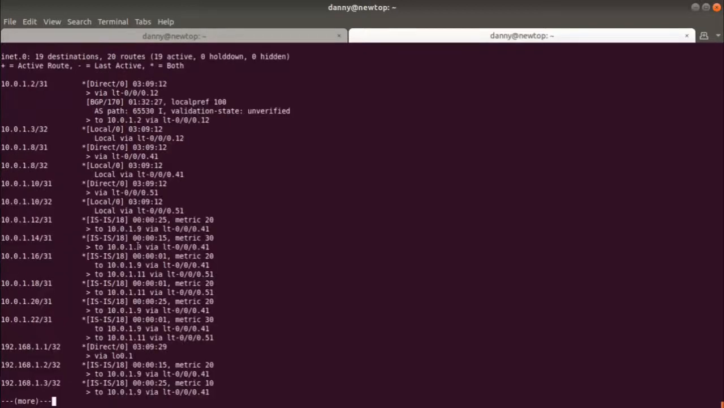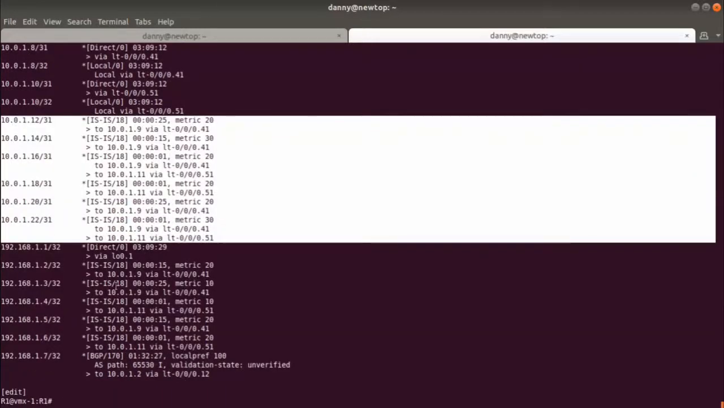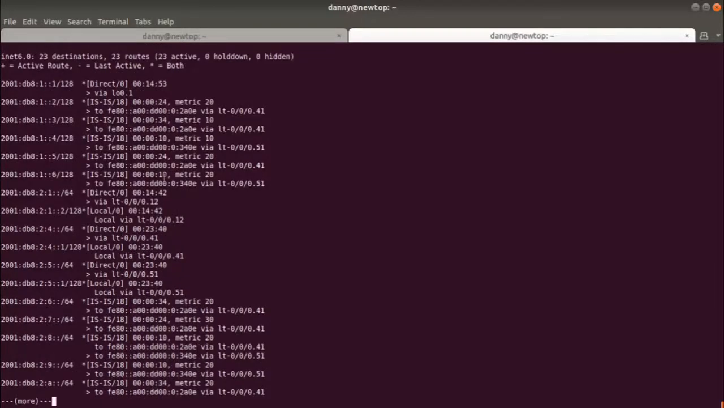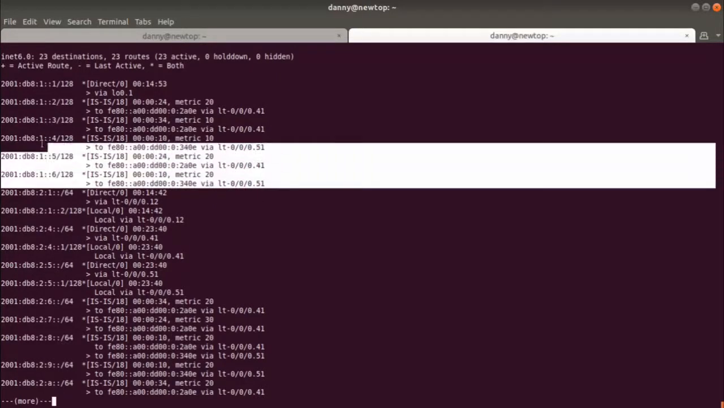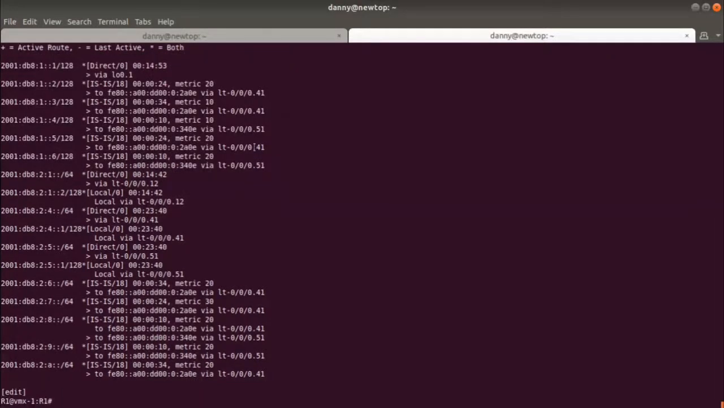So let's just have a look at inet.0 first off. You can see we have IPv4 routes carried as we'd expect. We have a look at inet6.0. You can see the same is going on within our IPv6 routing table. We have all of the loopbacks within our network carried within ISIS. And this is exactly as we'd expect. So as you can see, one of the big benefits of deploying ISIS in your network is that it's very easy to have IPv6 support enabled within an ISIS speaking network.